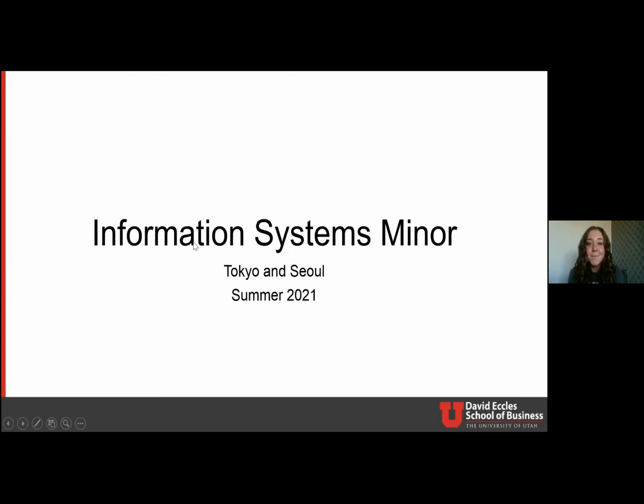Great, so the information systems minor will be occurring in Tokyo and Seoul in the summer of 2021. We're feeling pretty confident about COVID right now and the likelihood of a vaccine coming out soon. So everyone keep their fingers crossed and we can make this happen.